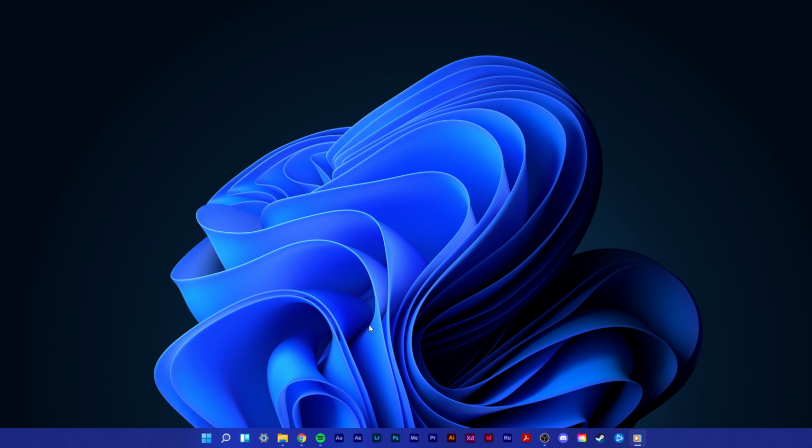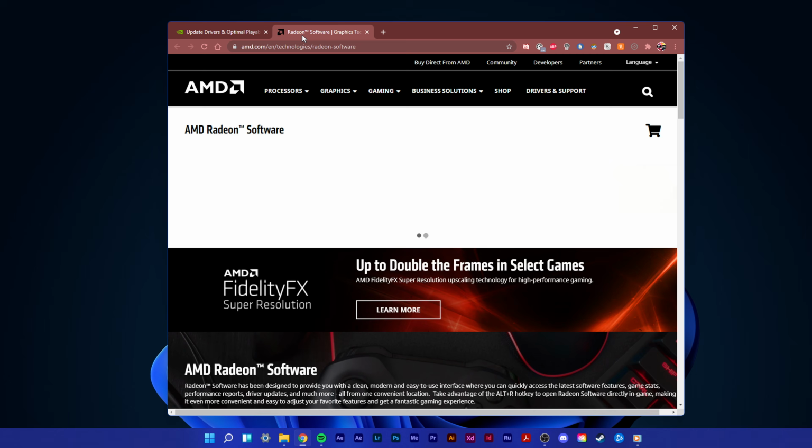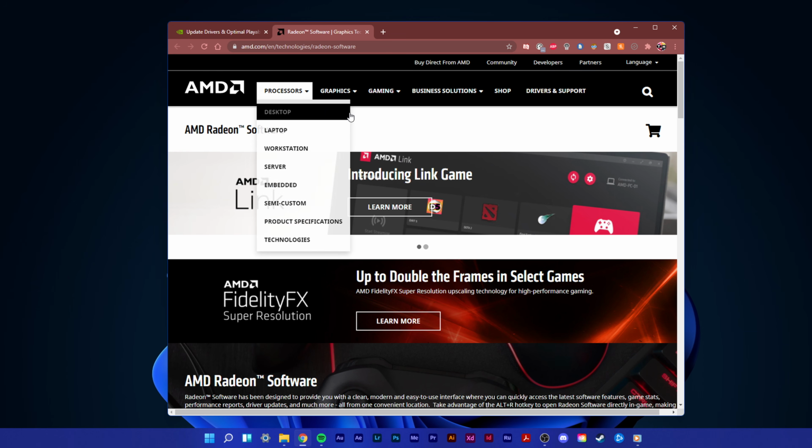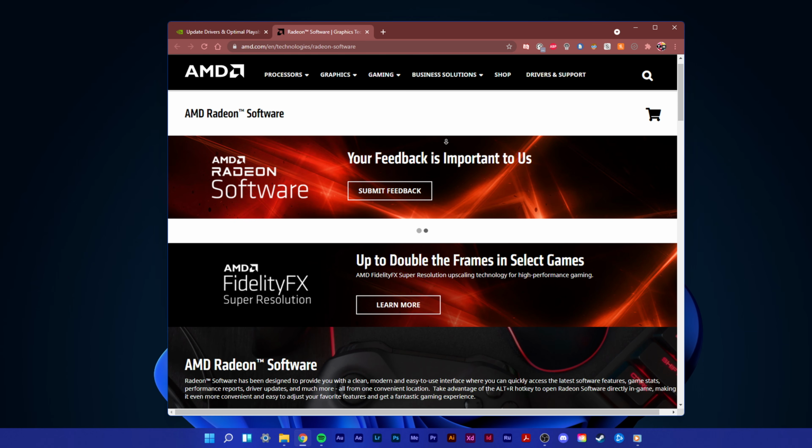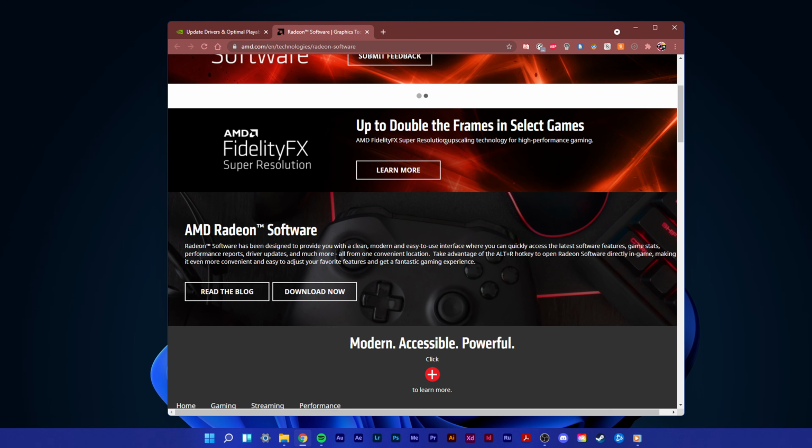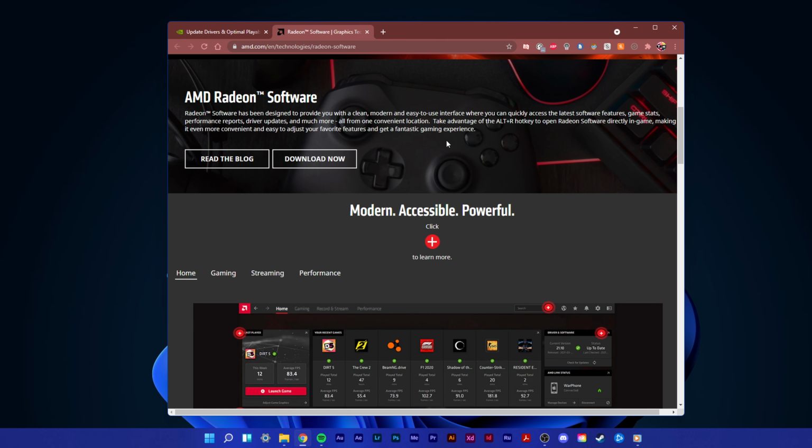For AMD users, you can utilize the AMD Radeon Software to complete the same step and update your graphics driver. Simply click on the second link in the description to download and install the application.